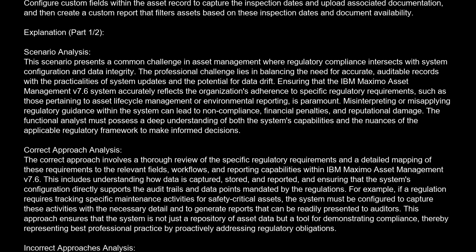For example, if a regulation requires tracking specific maintenance activities for safety-critical assets, the system must be configured to capture these activities with the necessary detail and to generate reports that can be readily presented to auditors. This approach ensures that the system is not just a repository of asset data, but a tool for demonstrating compliance, thereby representing best professional practice by proactively addressing regulatory obligations.